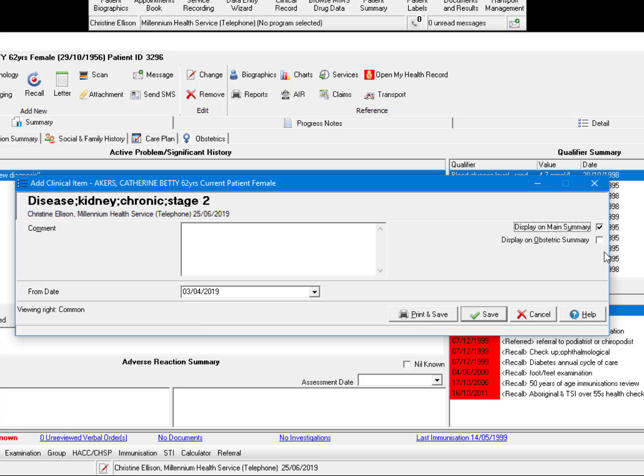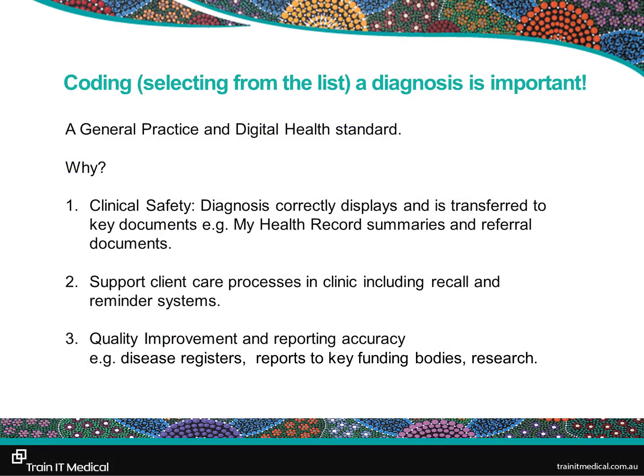Adding a new diagnosis from a coded list is a general practice and digital health standard. There are a number of important reasons why you should always use Communicare's clinical coding system when adding a diagnosis to a patient file. Firstly, a coded diagnosis will display correctly in all places that it is required, while a free type diagnosis will not. This includes the patient summary or active problem list, the condition detail tab, the reason for medication list, on referral letters, and on summaries sent to My Health Record.